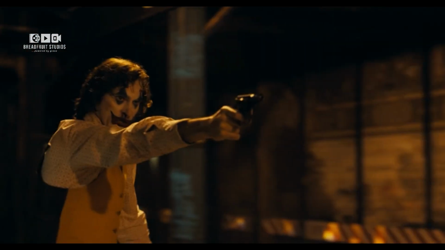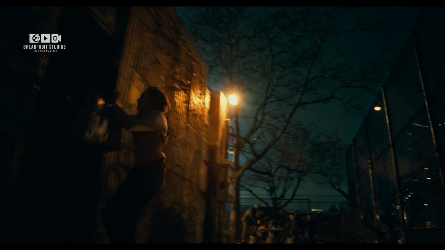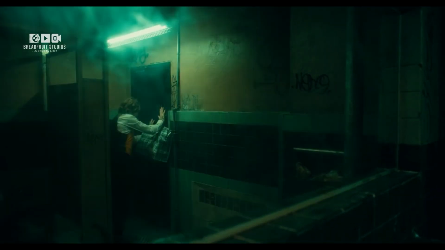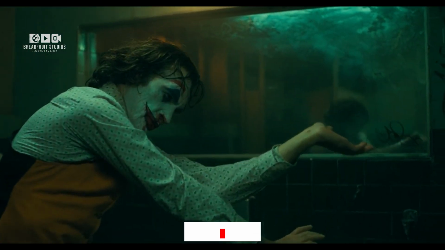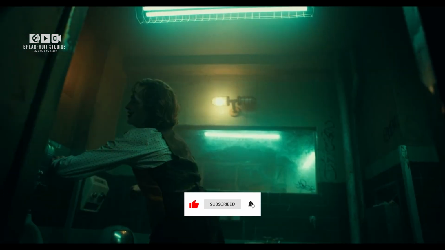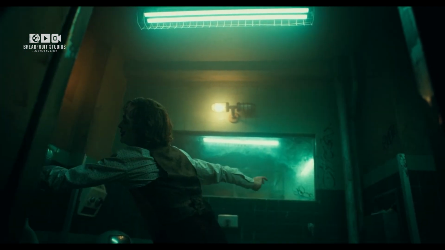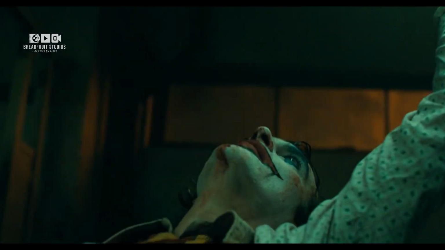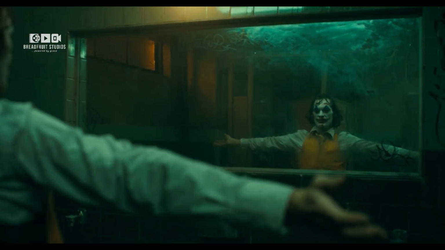After Arthur commits a violent act, he escapes to the grimy, green-lit bathroom, not to panic, but to dance. The green doesn't warm the scene. It highlights the surreal transformation he's undergoing. It's a metaphor for corruption, mental unraveling, and the emergence of the Joker persona. The color makes it clear something inside him has changed.